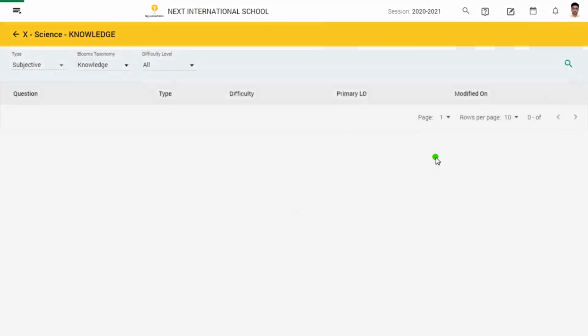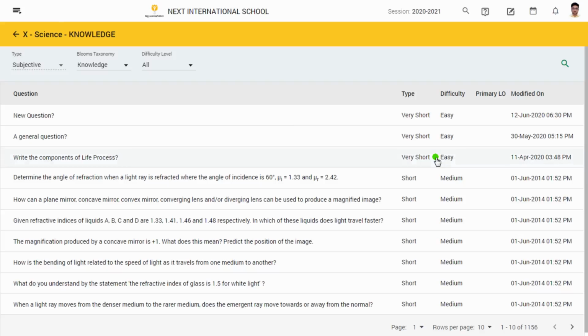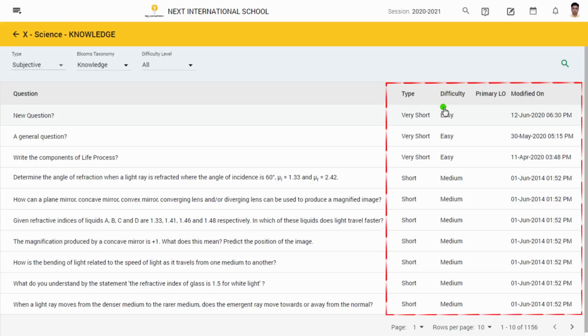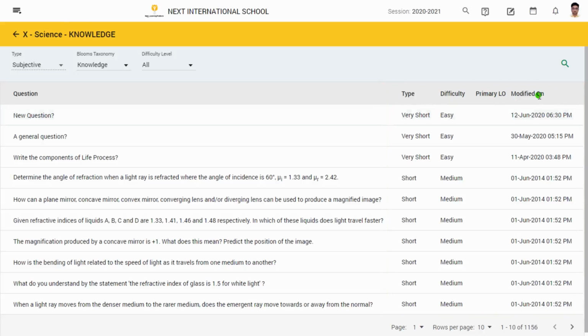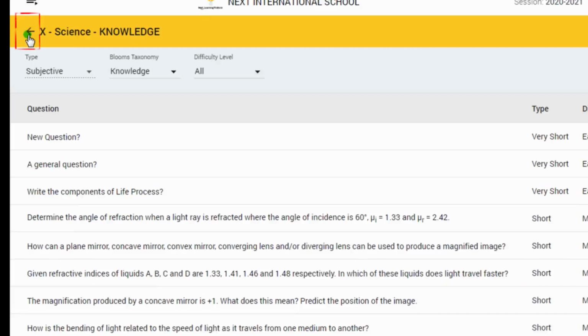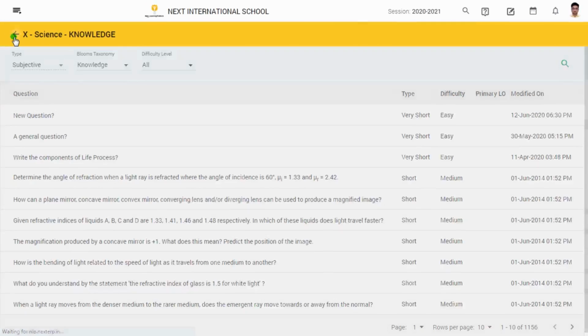On clicking a question type based on the level of Bloom's taxonomy, you will be directed to a page which shows a list of questions, its type, level of difficulty, primary learning objectives, and the date the question was last modified on. Once you have taken a look at the questions, click the back arrow on the yellow strip at the left side of the screen to go back to the library page.